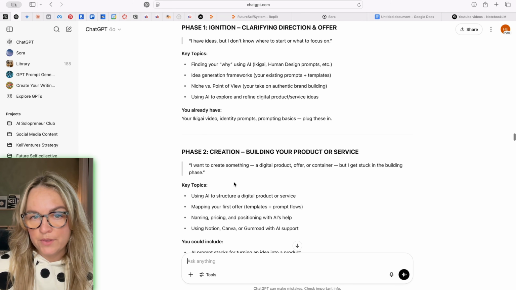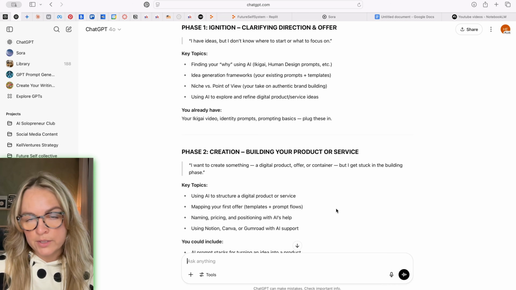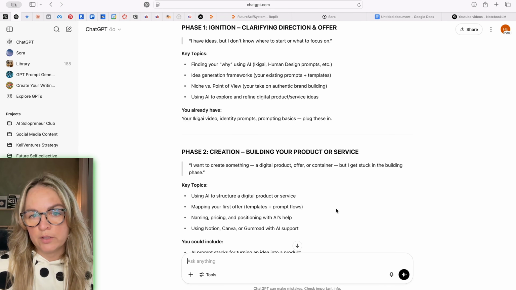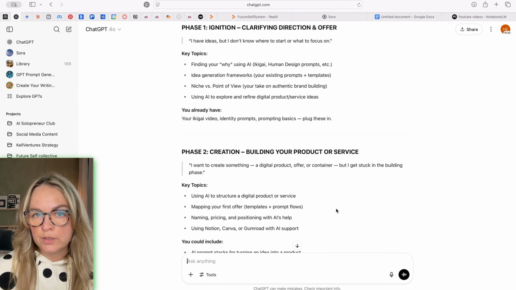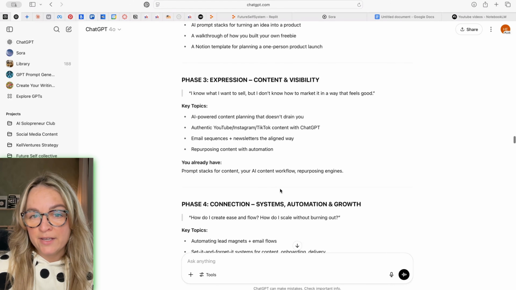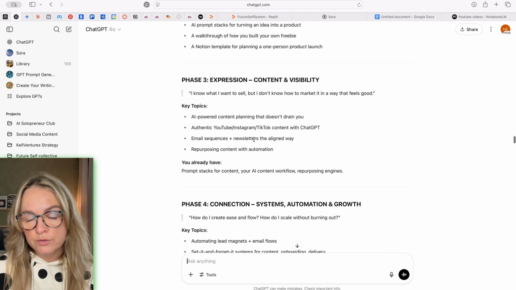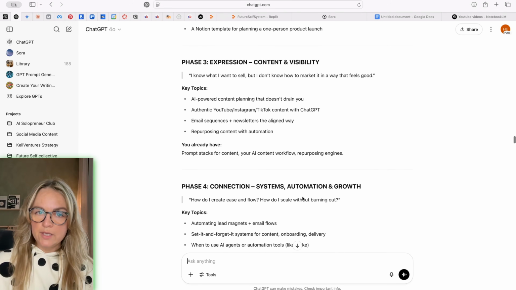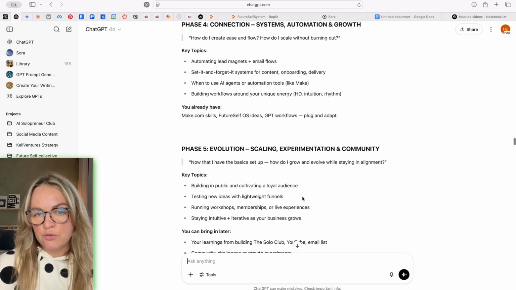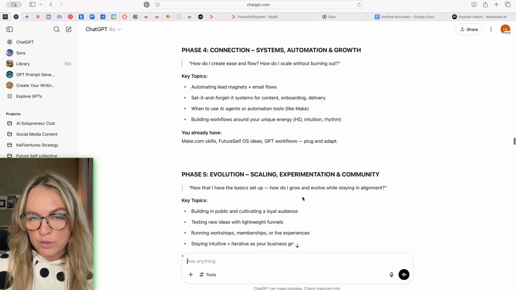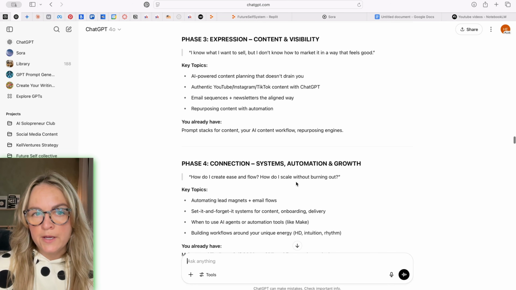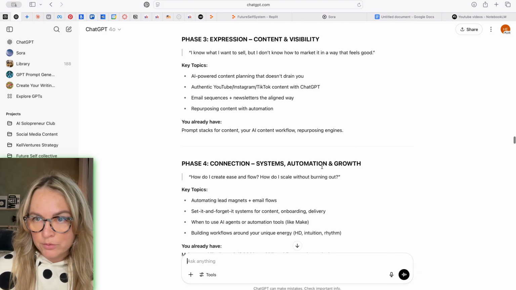The same with phase number 2. I have a lot of videos and freebies about how to build your first product, how to build a digital product, then how to create content to promote this product. So you see, it's really just mapped into 5 things that I'm talking about in different ways, that I'm talking to ChatGPT about in different ways.